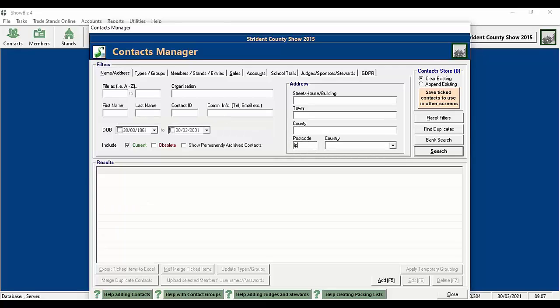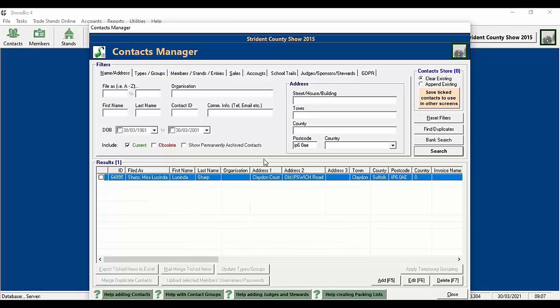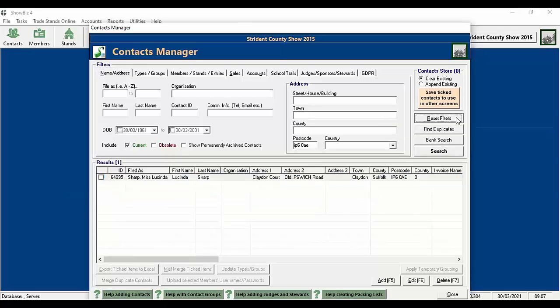So if you just have a postcode, you can quickly go in and search it, and then straight away whoever has that postcode gets brought back. You can then reset your filters over here, so you can then search again.